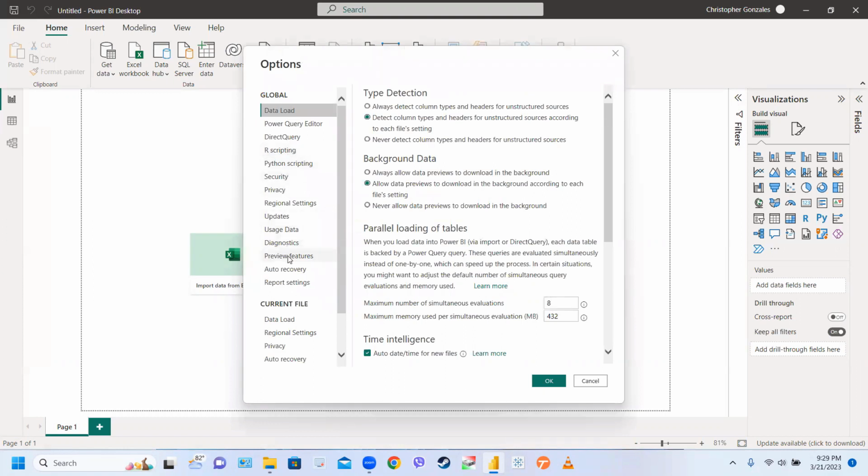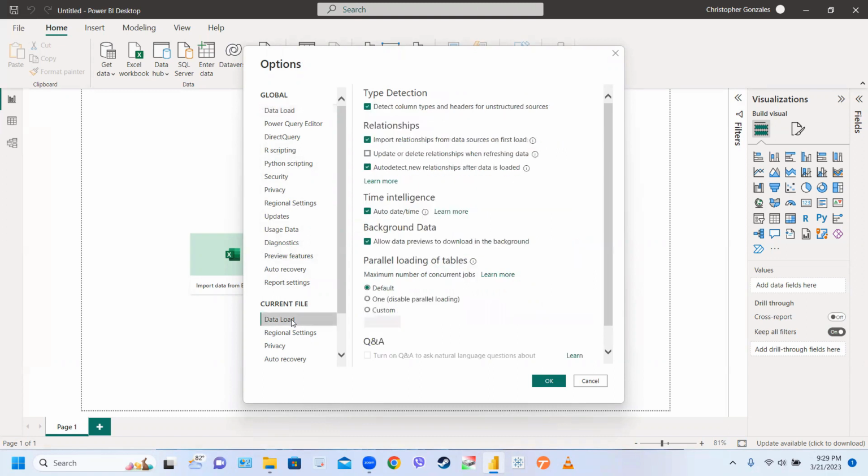When you click under the data load of the current file tab, the default setting is that update or delete relationship is unchecked and auto detect new relationship after data is loaded is checked. So the first thing that we need to do is to uncheck auto detect so that when we import tables, Microsoft Power BI will not automatically create a link between tables with the same primary key and foreign key. Click OK.